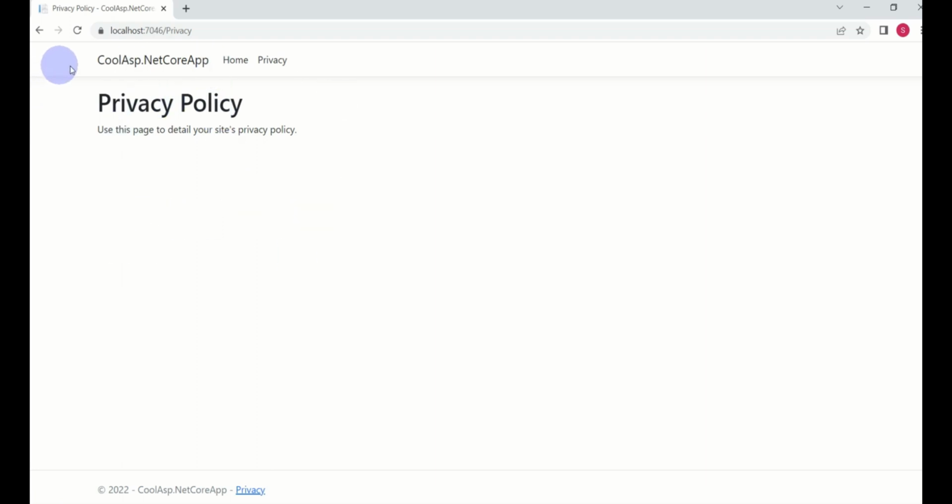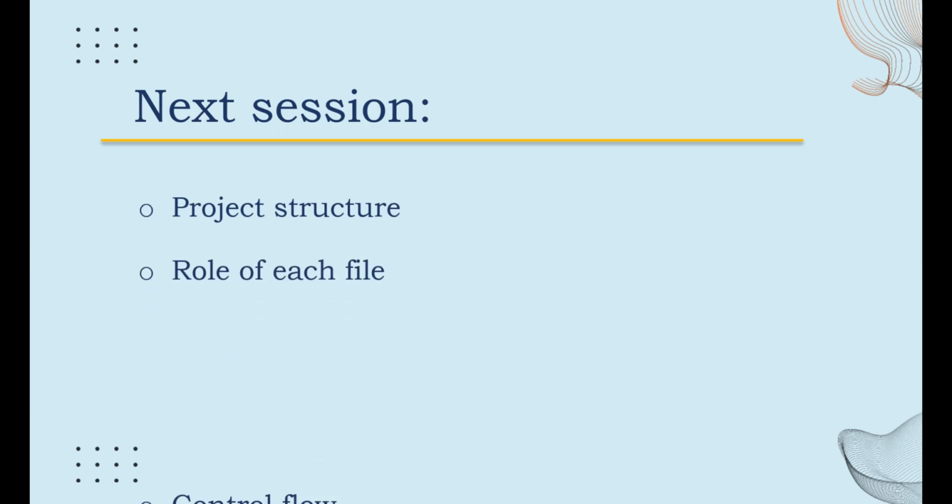And also look at the structure. We have got the header. This is the content area. And at the end, we have got the footer. In our next session, we shall understand the project structure, the role of each file, and from where these contents are coming from, as well as the flow of control of this particular application, because that is very important. Only then can we enhance our application and add new functionality to our application.